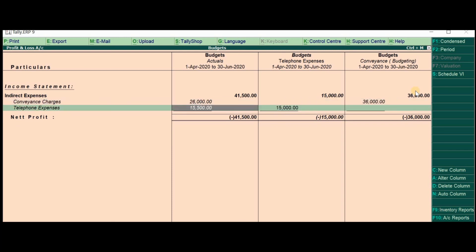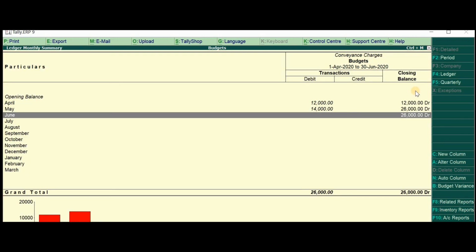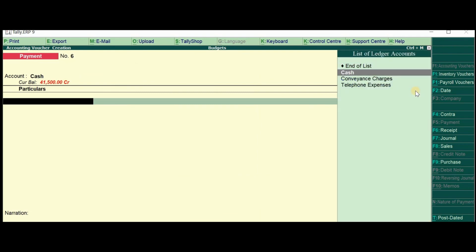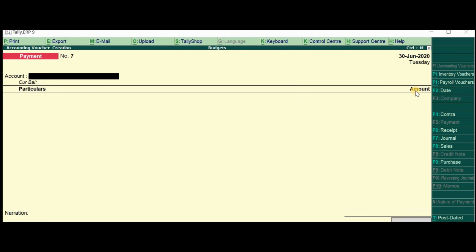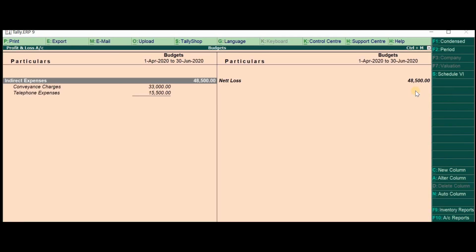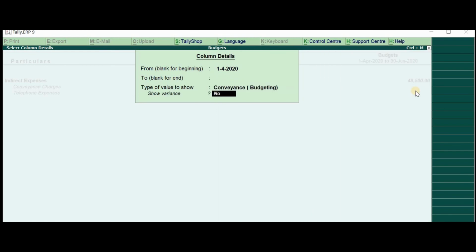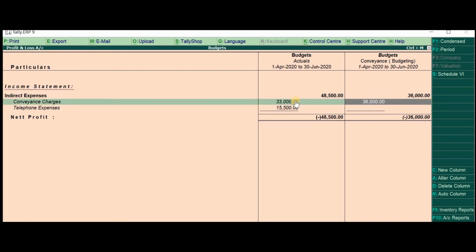This gives us a clear picture. We know this is till June, and here we have only spent for 2 months. If you see, June is still pending. So let us make June entry for conveyance. F5 cash conveyance. Let's say it was 7,000. Now come back, profit and loss account, Alt F1, Alt C, conveyance, budgeting. Here you see that 33,000 has been spent and the budget was 36,000.